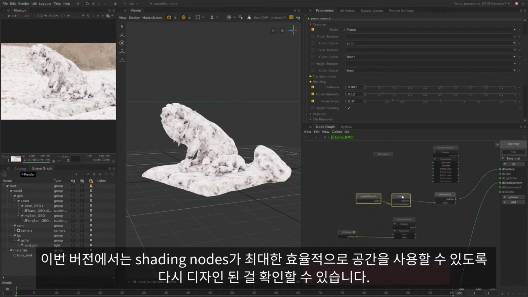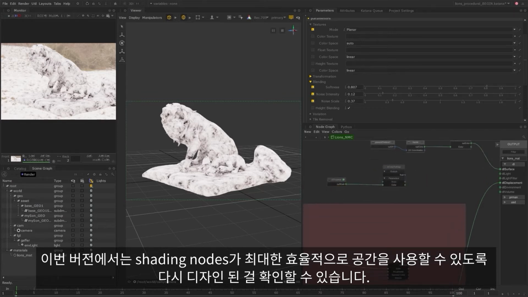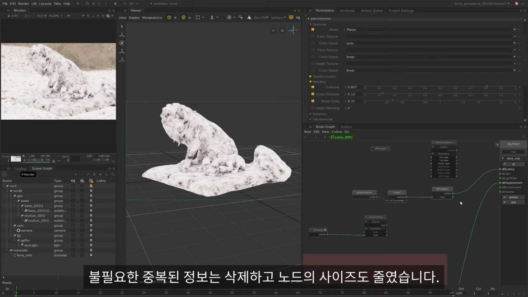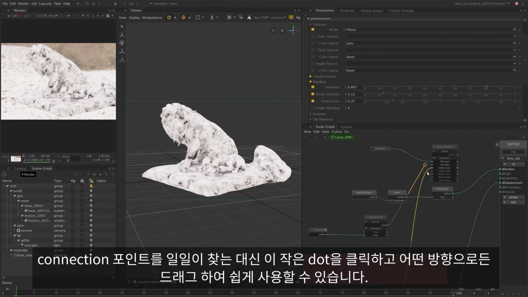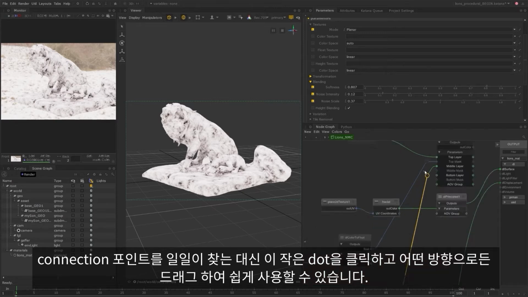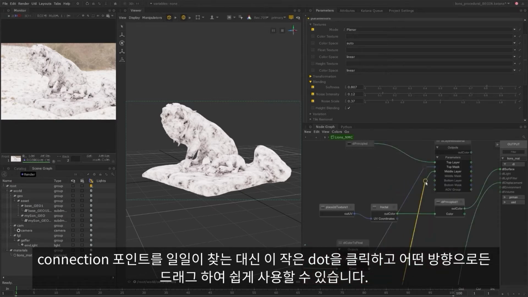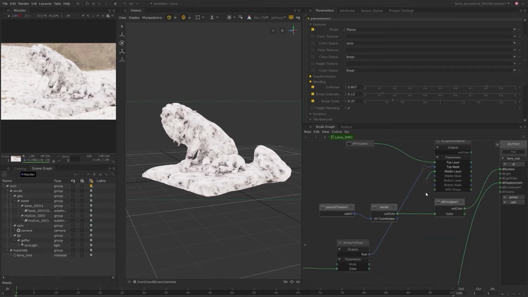You may notice that the shading nodes have been redesigned a little bit in this release to help keep them as space efficient as possible. We've reduced the size and removed any duplicate information that wasn't necessary. As well as this, the dot node has been redesigned, so this can now be used to enforce straight edge connections in your network. It's also smaller and much easier to use, as you can simply click on the dot and drag it in any direction rather than having to find the connection point.